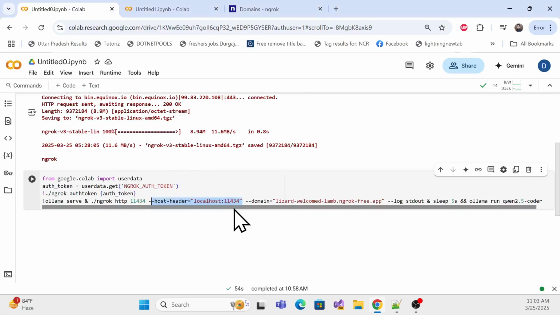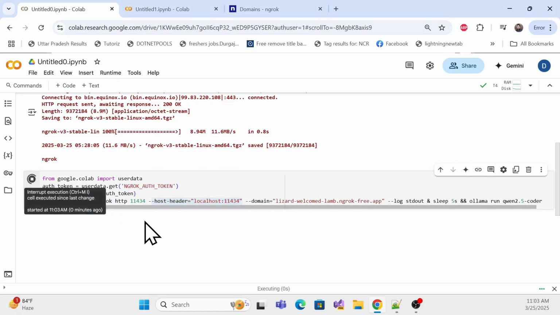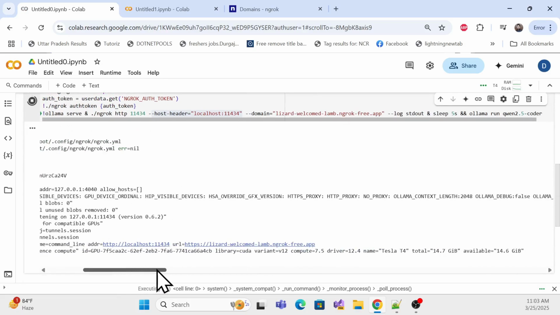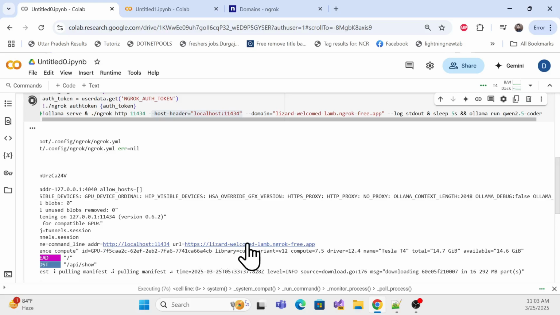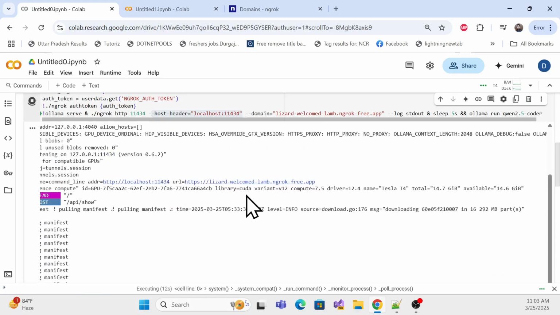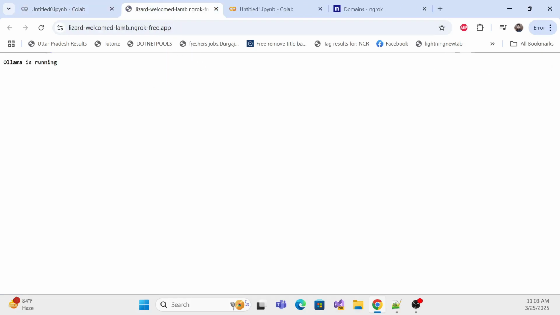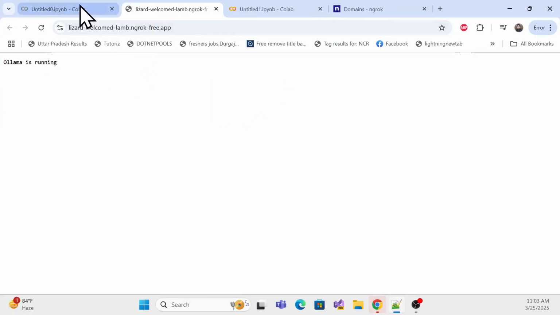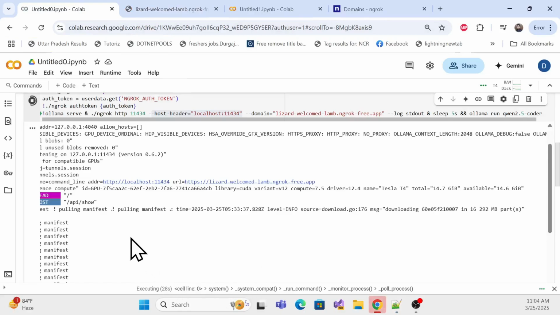So once you're done, now see I'm completely done. What I will do is simply run this one, and now it has just started, and see, this is the listening port, it is running, and your Ollama server is running in Ngrok. Once you copy this, or simply click on this, now see your Ollama is running, right? So that means your server is listening here.